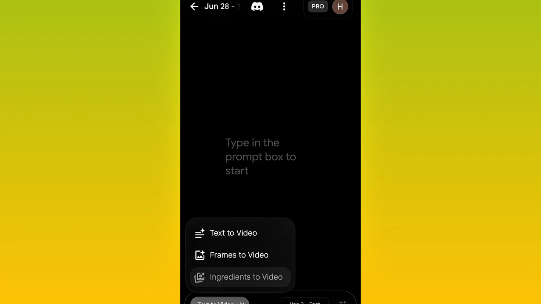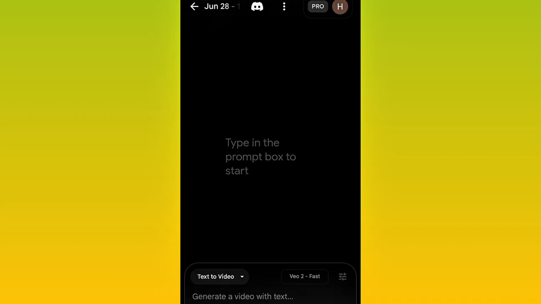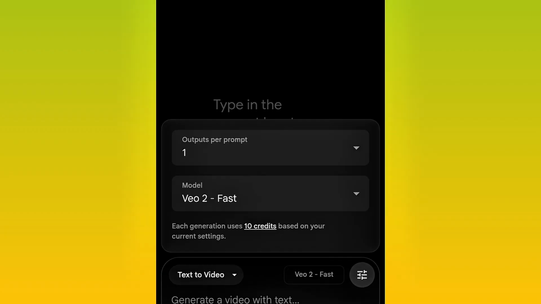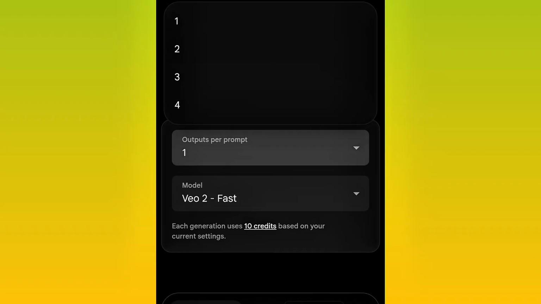Do you understand? And then if you look very well, you see something like a music adjustment icon. Pay very close attention. Just like a music adjustment icon, immediately after that, Veo 2 Fast. Okay, click it. If you click it, you are going to see output per prompt, and you also see model Veo 2 Fast. Now, this output per prompt, if you click it, you will see 1, 2, 3, 4.